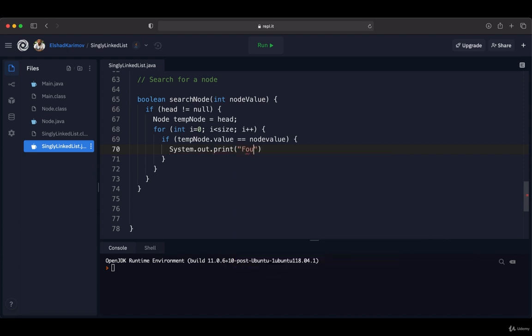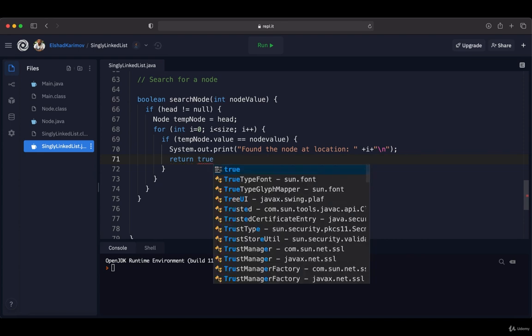So the message will be "found the node at location". Here I'm going to concatenate i, then I will put a new line character over here. After doing so, we are going to return true. This means that the value exists in our single linked list.